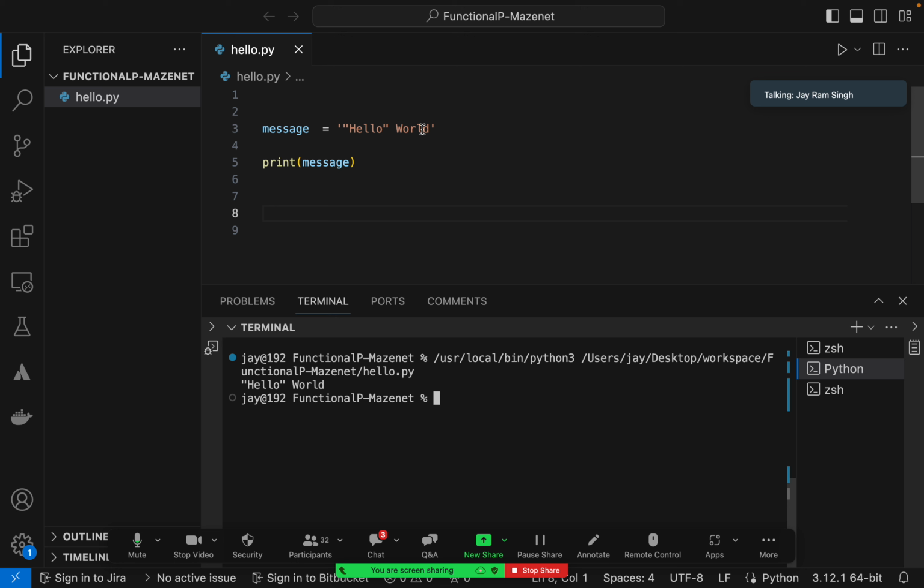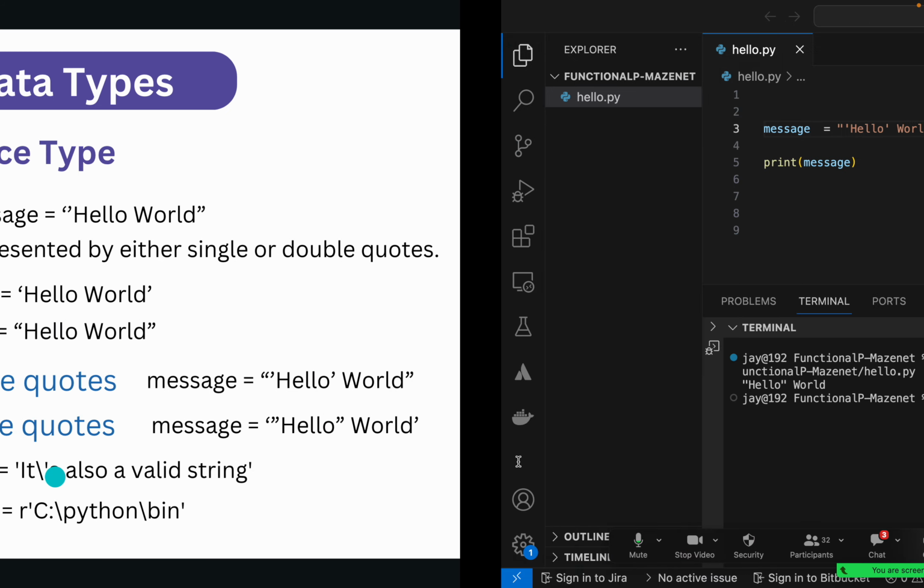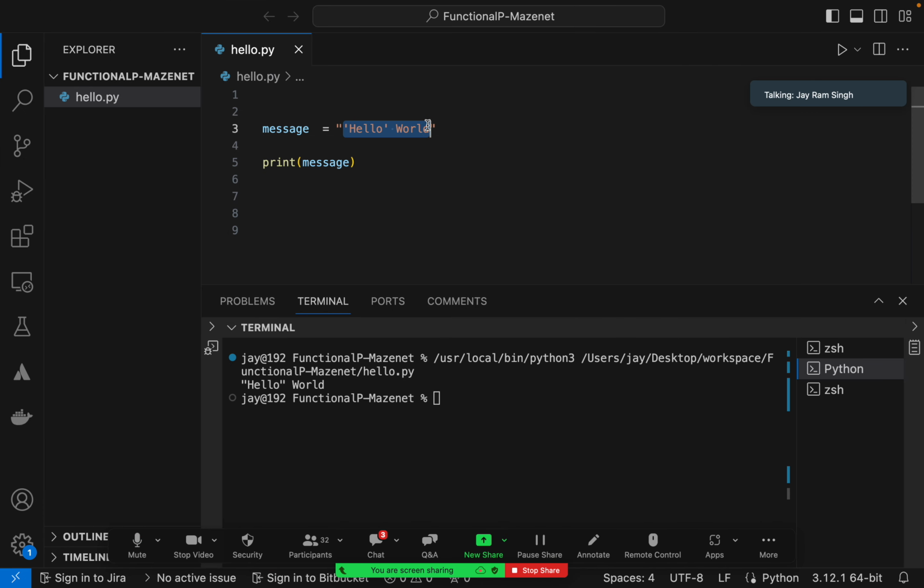And vice versa, you can do double quotes here, single quotes here, and single quotes here. Same thing, but error. Now I have written here escape. Escape means, suppose I am writing it's amazing in single quotes. This is not valid. This is giving an error, right?